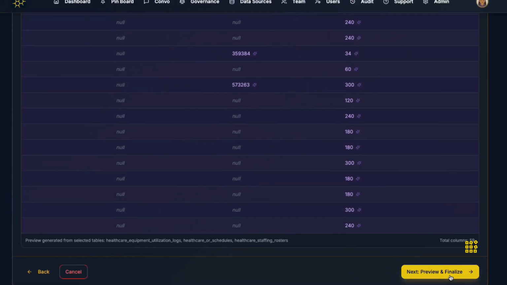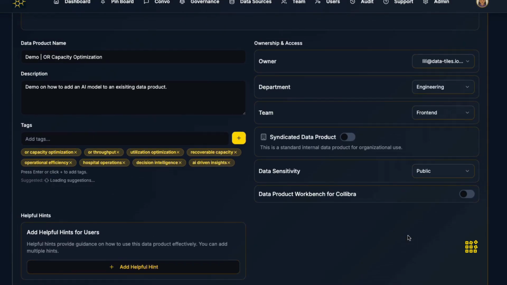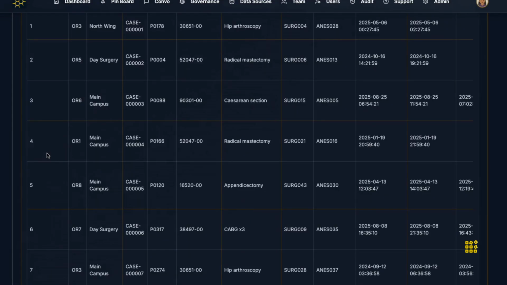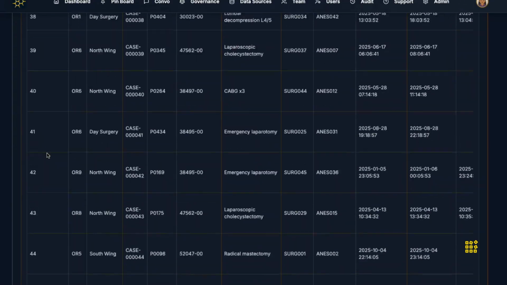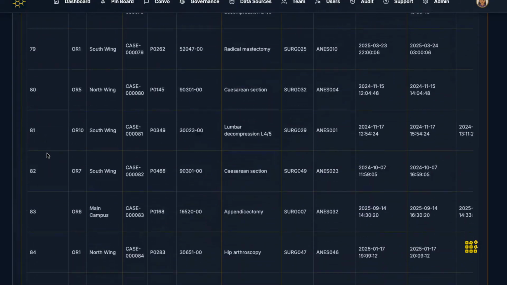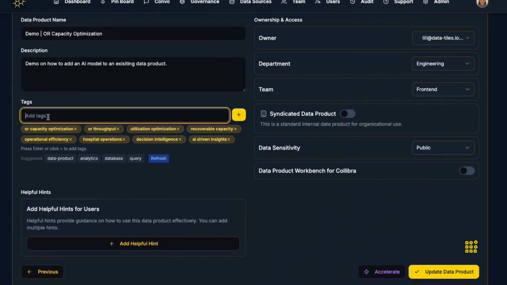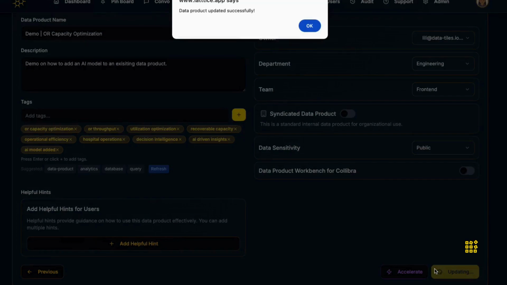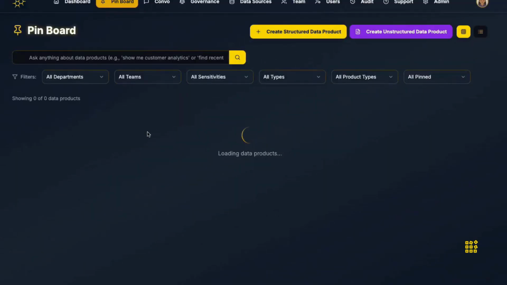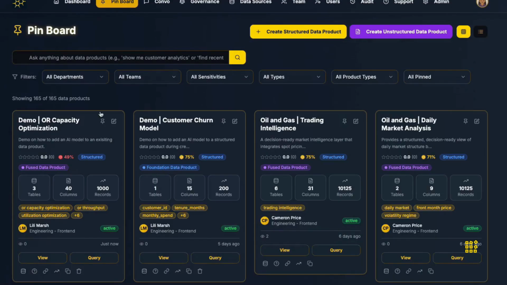Then you can view another preview of your edited data product, edit the name and description, add tags, add helpful hints, edit ownership, department, and team, and determine data sensitivity. Once you are happy with your data product and all final changes are complete, click Update Data Product to publish your structured data product back to the pinboard.